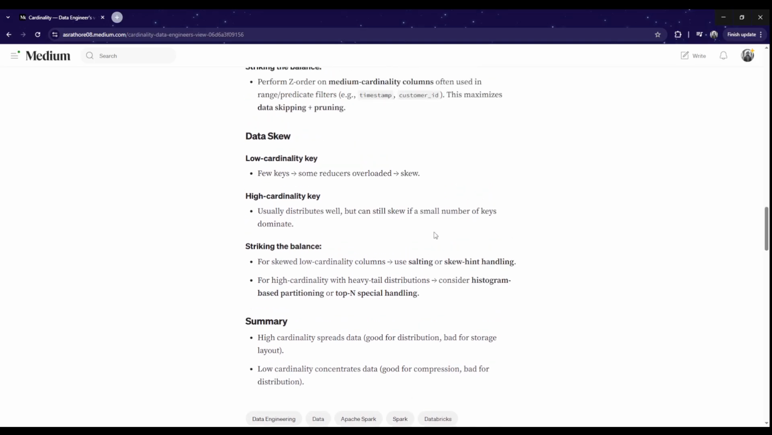Then we have data skew. As we mentioned, if we have low cardinality keys, the chances are that we will have skew, because the keys are low in number, so there will be fewer partitions and all the data will get fitted into fewer partitions, and hence it will cause overload or may result in a skew. But if we have a high cardinality column, then data skew is much less likely because when the partitioning happens, the data gets evenly distributed.